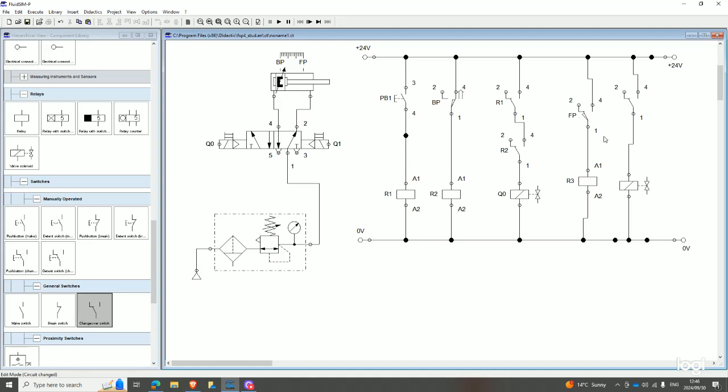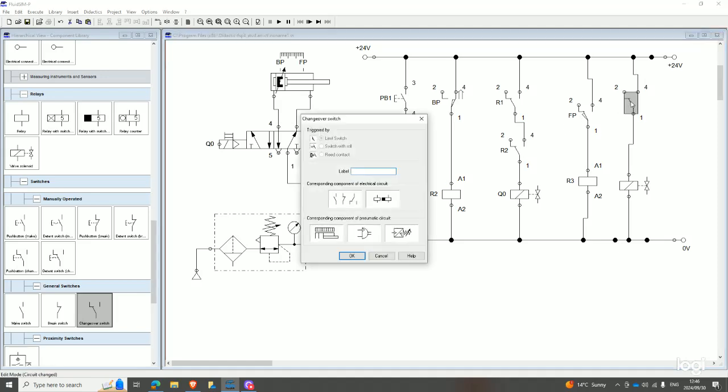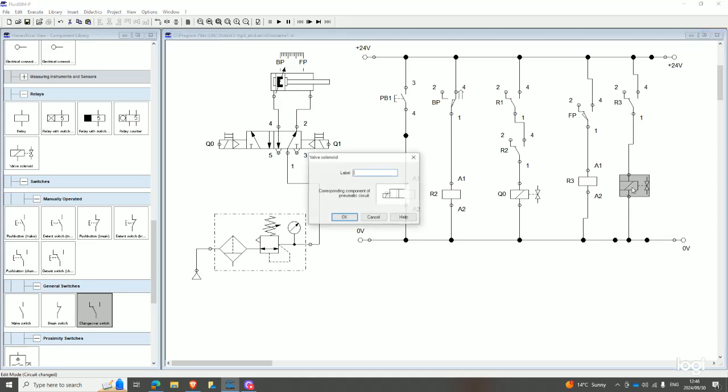And then this changeover: when the cylinder reaches the front end position, this would close, sending a signal to R3. And then we're going to use this signal from R3 to send a signal to Q1 on this side, to tell the cylinder to retract automatically. So now we'll label this R3, and this Q1, so it controls the retraction of our cylinder.